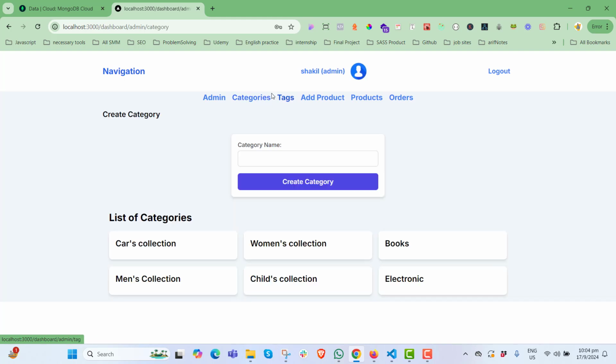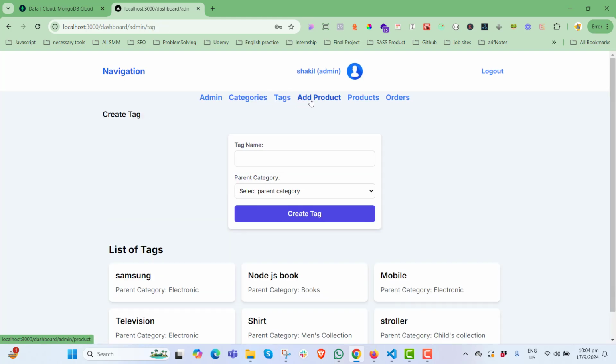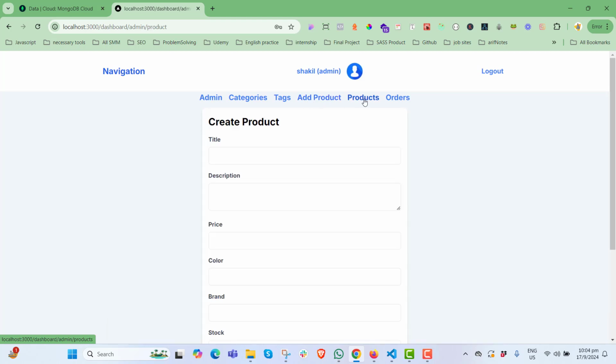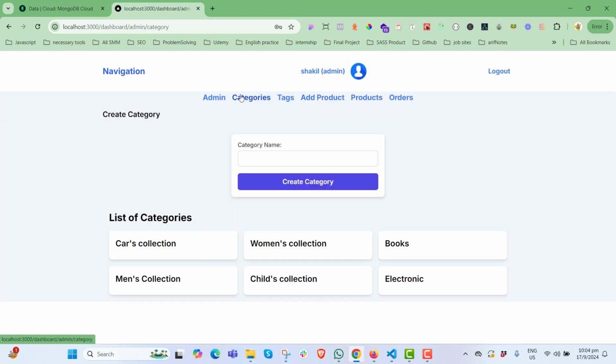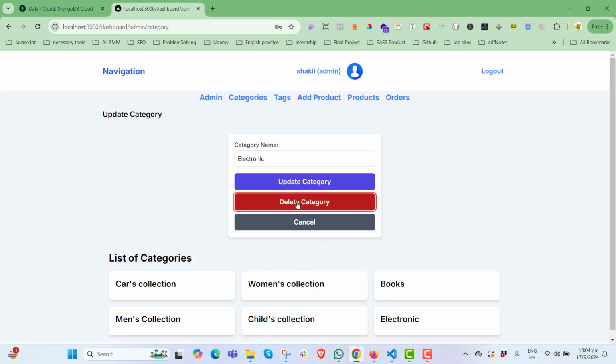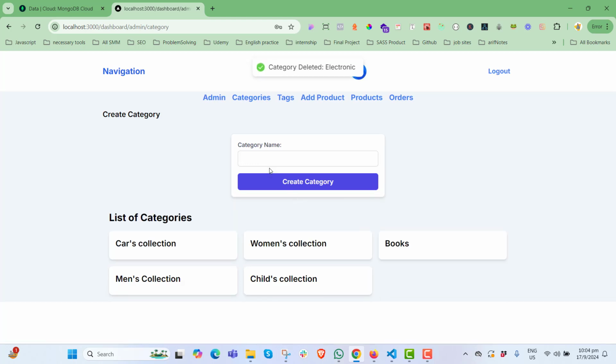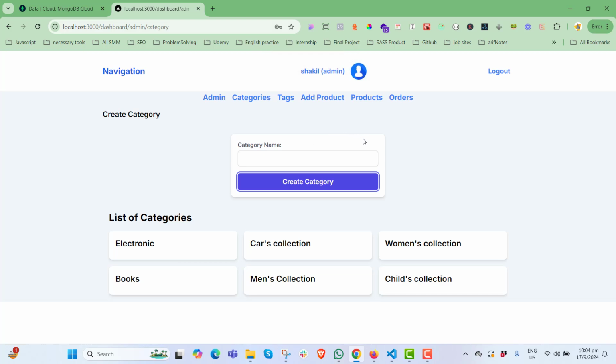He can create category, he can create tags, he can add products, he can see the products, he can run the CRUD operations. So say I'm trying to delete these things, so I'm creating once again electronic. Okay, so it's updating instantly. So we are using RTK Query. So this is the Next.js 15 TypeScript MongoDB RTK Query project. So it has the admin privilege also, so role-based redirect.